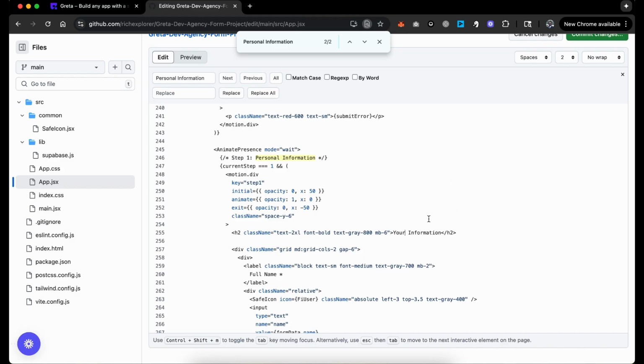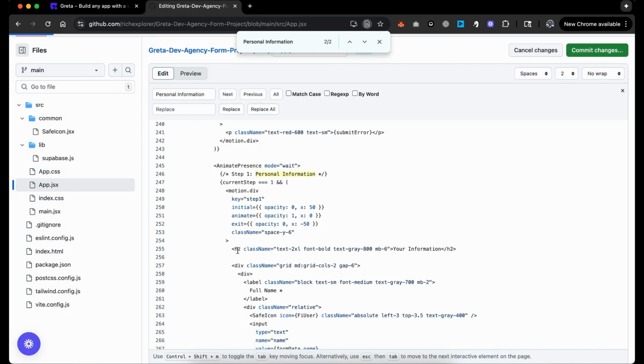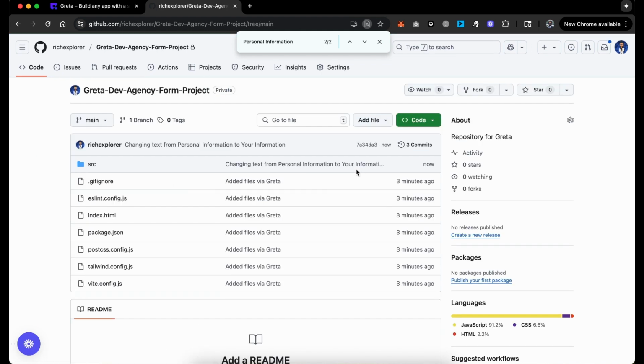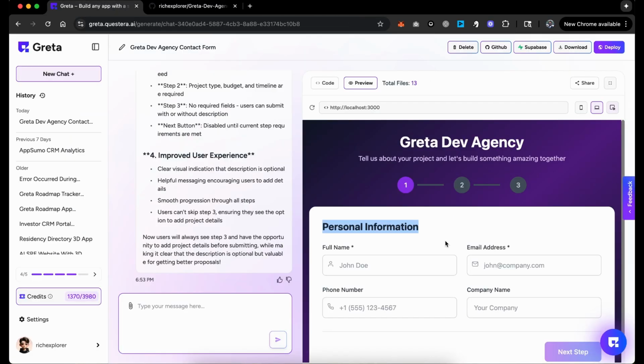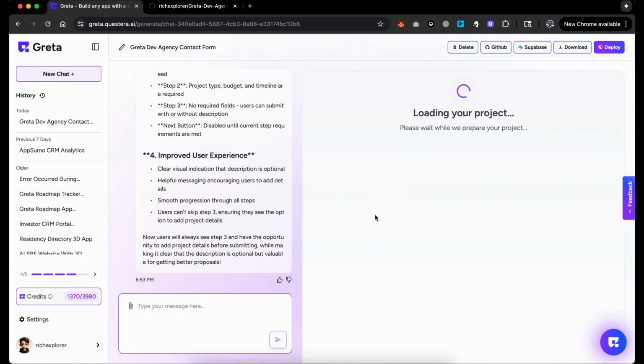Once you do that, as you can see, I changed it here. You can click on commit changes. You can add a commit message, such as changing text from personal information to your information. It's not required, but it is always good, and make sure that you commit to the main branch. And that's it. Now you can make the code changes, your team can make the code changes, and then you come back here to Greta, you click on GitHub and pull code, and then you click yes.